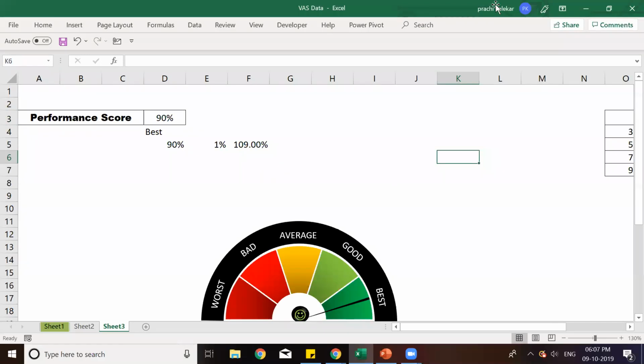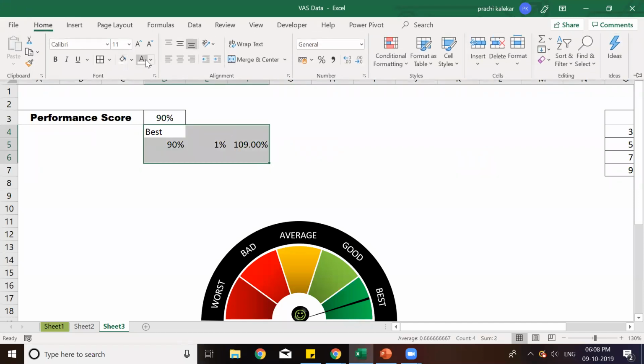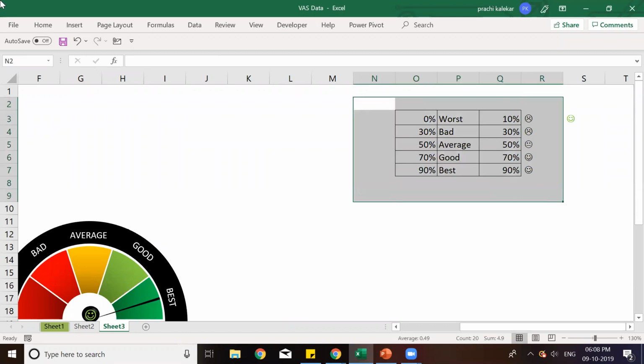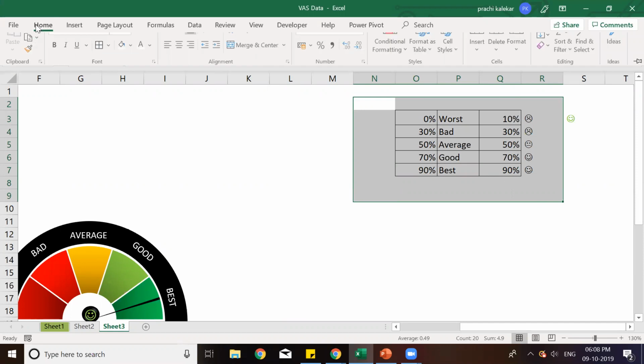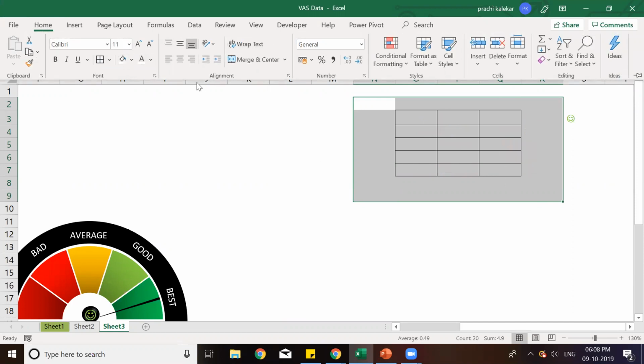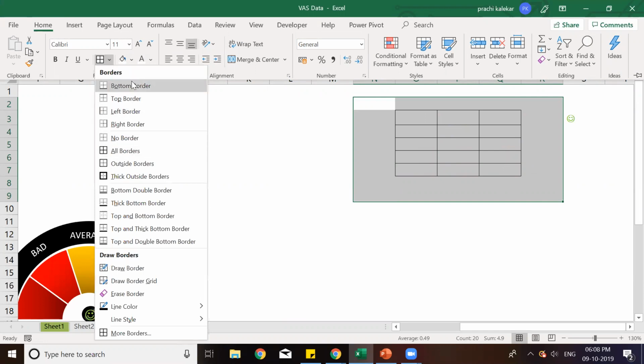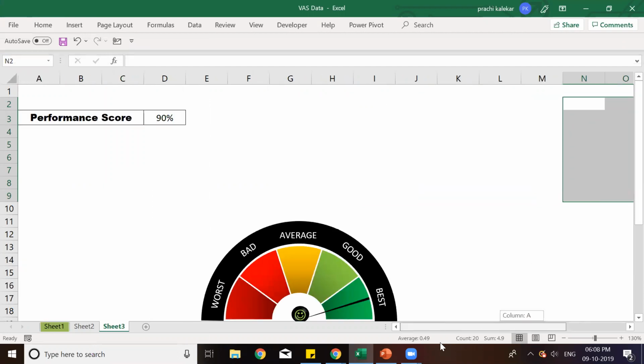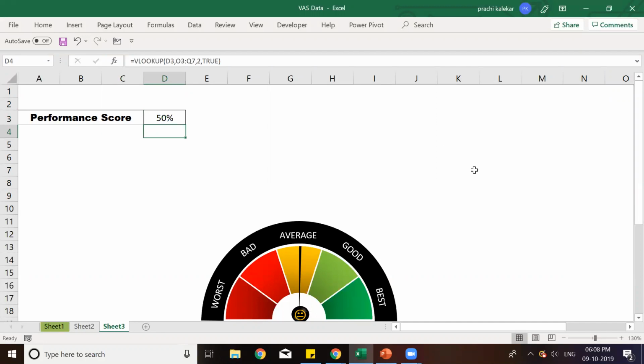For a better view, we can just make the font color of this white, as other people need not know what we have done. It is just to make the visualization more appropriate and good. So we'll change the font color to white, and here we'll select no border. So all that we have right now is the performance score that we'll enter over here. Now it's 90%, we can type 50%, and it will change accordingly. So it looks more clean and proper, right?